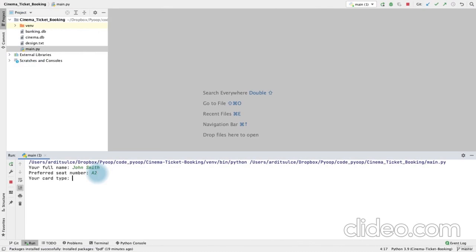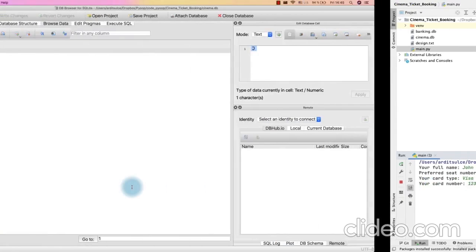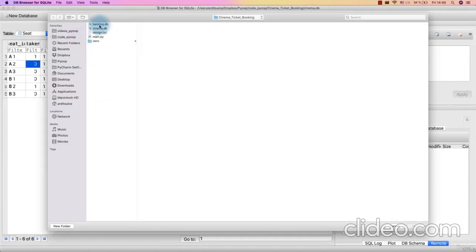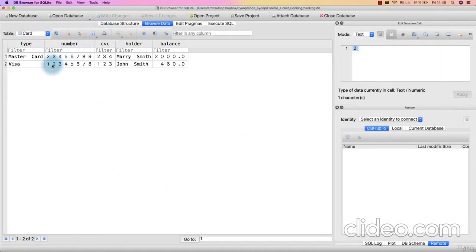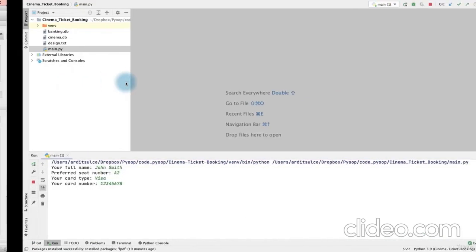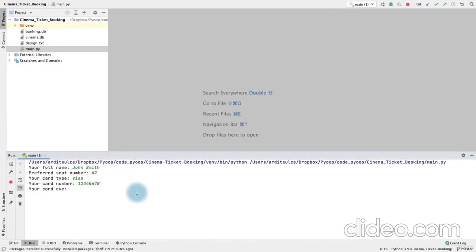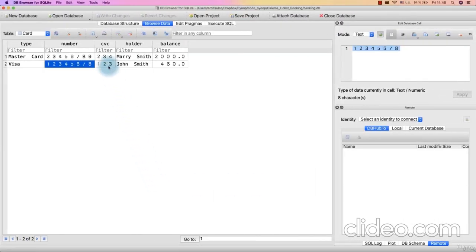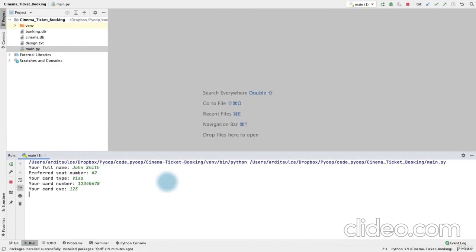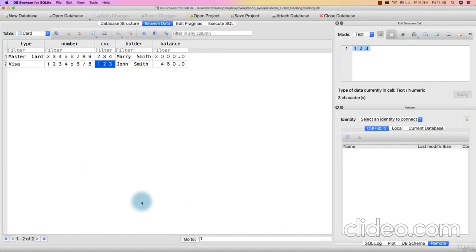then press enter. The program keeps asking for input, your card type, Visa, your card number. So Visa was 1, 2, 3, 4, 5, 6, 7, 8. That was the card number for Visa in the database. So banking.db, Visa 1, 2, 3, 4, 5, 6, 7, 8. And enter. The CVC was 1, 2, 3. Yes, 1, 2, 3. Press enter. Cardholder name was John Smith.